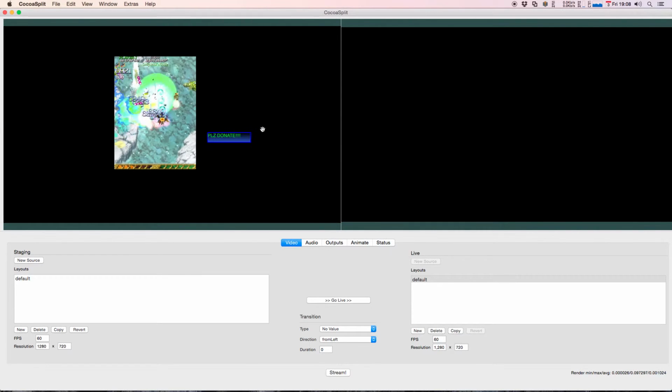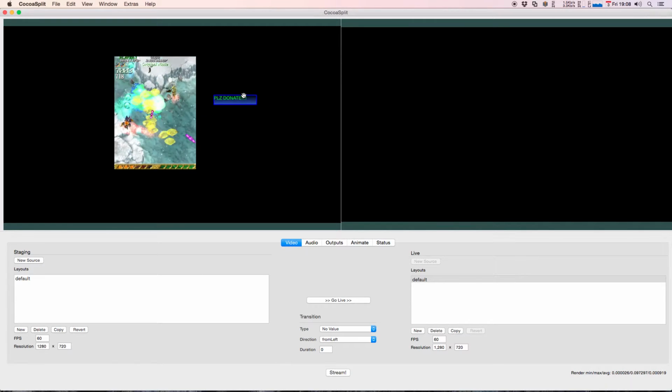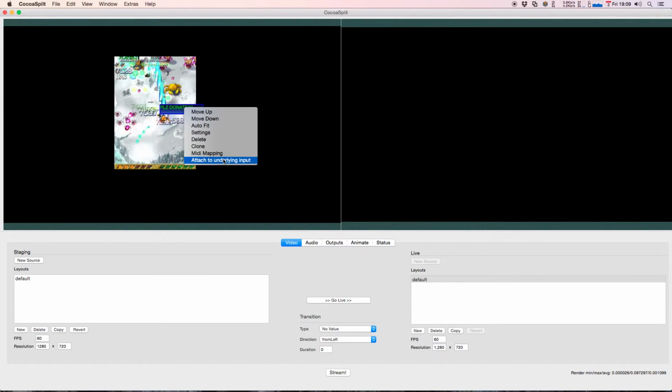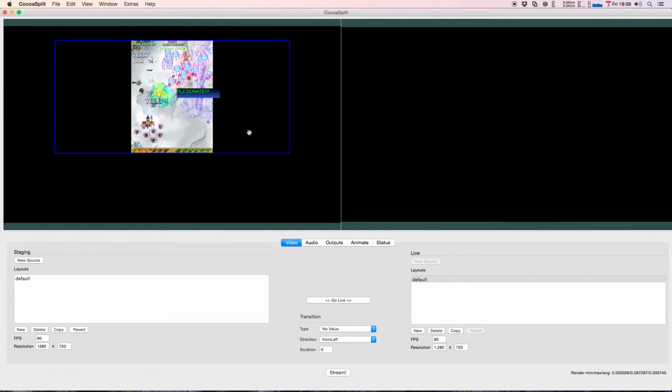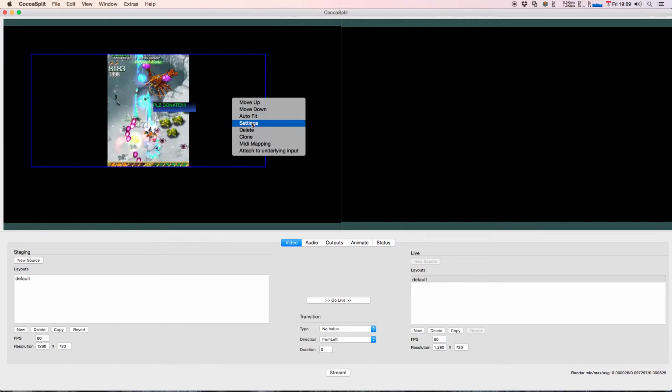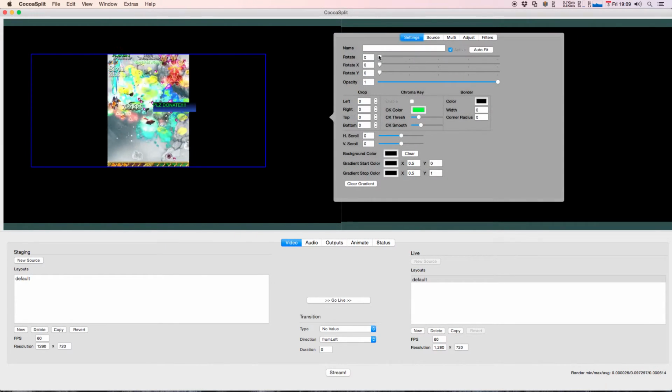So, how do we attach this text to this movie? Easy. You put it over the movie, right-click it, attach to underlying input. Now, when you move the movie, the text goes with it. Other effects also apply to both of them. Rotation, opacity, just about every geometry and video effect that you would apply to the parent input also applies to the child, which would be the donate button or text.